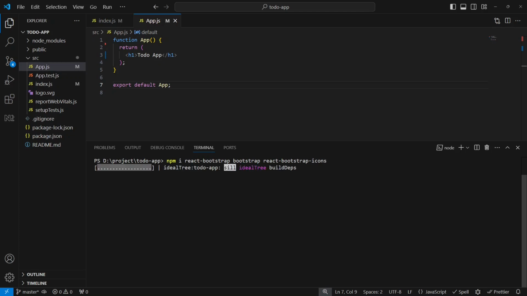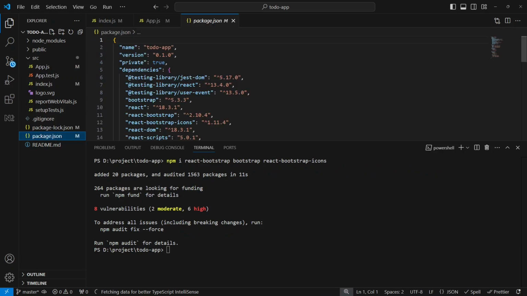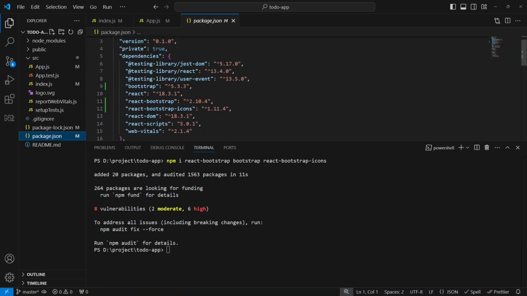Wait for the installation to be finished. Until the installation is going on, whenever you install any new library, for example, we just installed React Bootstrap and Bootstrap icons, those entries are automatically added to your package.json. If you want to share your project with anyone for reference, you just need to zip everything except node modules and you can share it with them, or you can check it in Git.